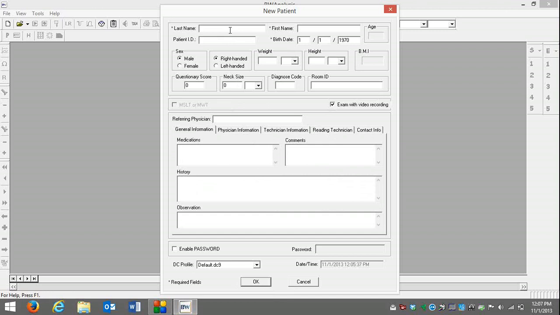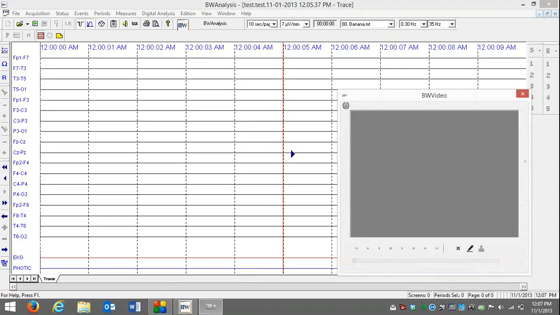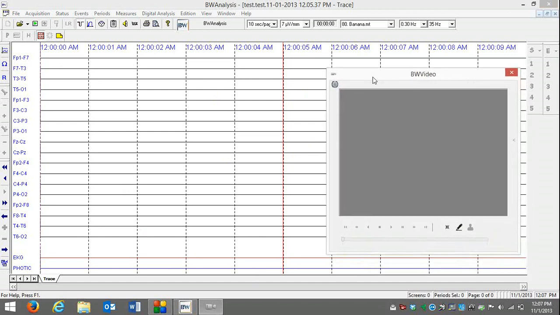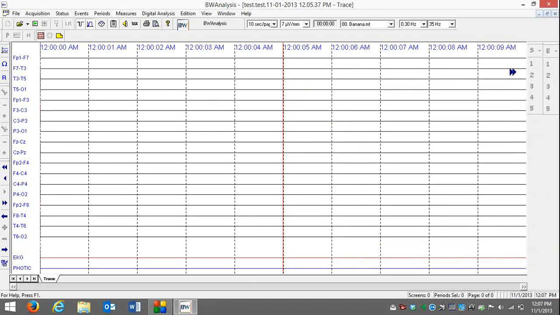Once we type in the last name, first name, and birth date, we click OK, and it automatically pulls up my default montage and my window screen. If we have video synchronized, I can hide the video by clicking on the X and it goes away. So getting started, very straightforward.